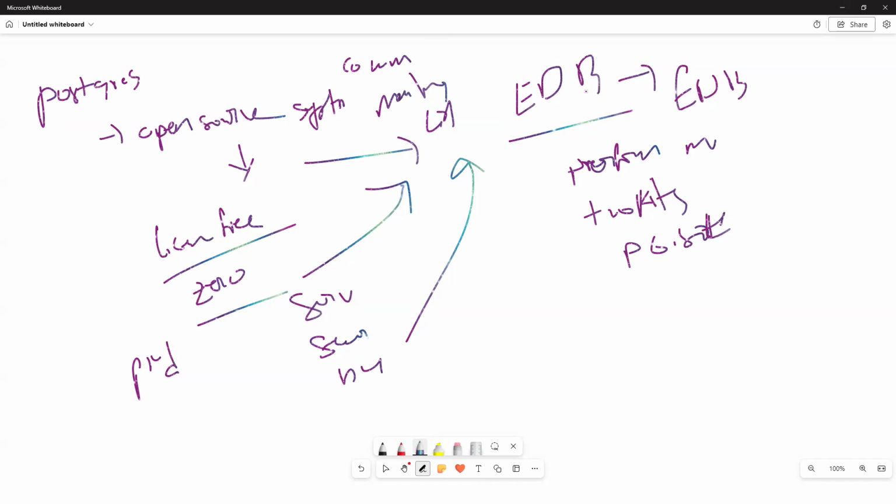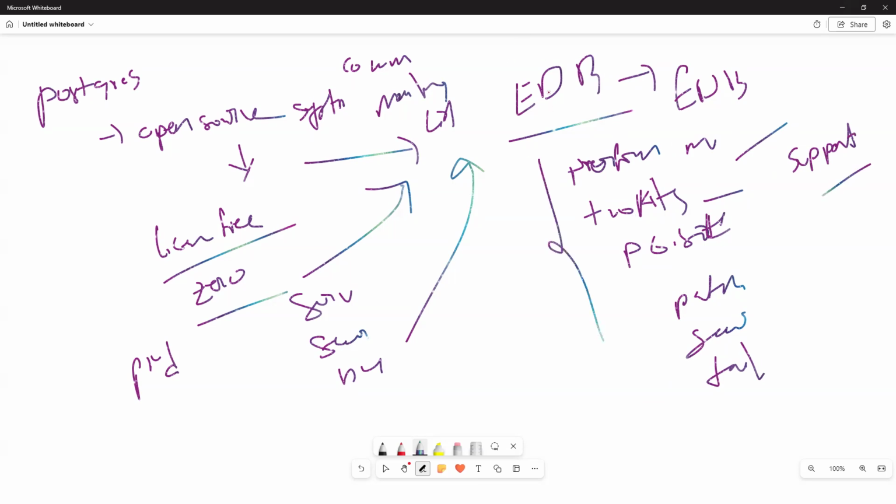Now what has EDB done? They took the source code and enhanced it in terms of patching, security, toolkits, performance tools, monitoring tools, and failover, where they enhanced a lot. And one more great thing is support. You are also getting the support along with all these facilities.